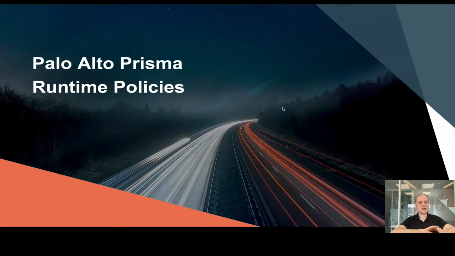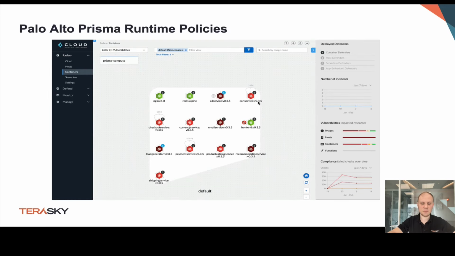Second use case is Palo Alto Prisma runtime policies. So I don't know if you're familiar with this product. It was called Twistlock, and Palo Alto purchased it, and now it's called Palo Alto Prisma Compute. And what it does, it's a container protection solution, right? So it can protect your Kubernetes, your Dockers, and in addition to standard stuff like checking your malware or checking your vulnerabilities, it can do something smart. So let me explain about it.